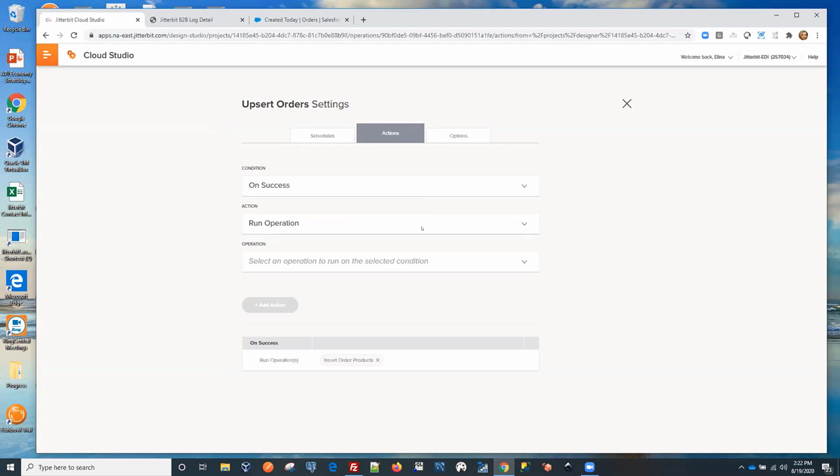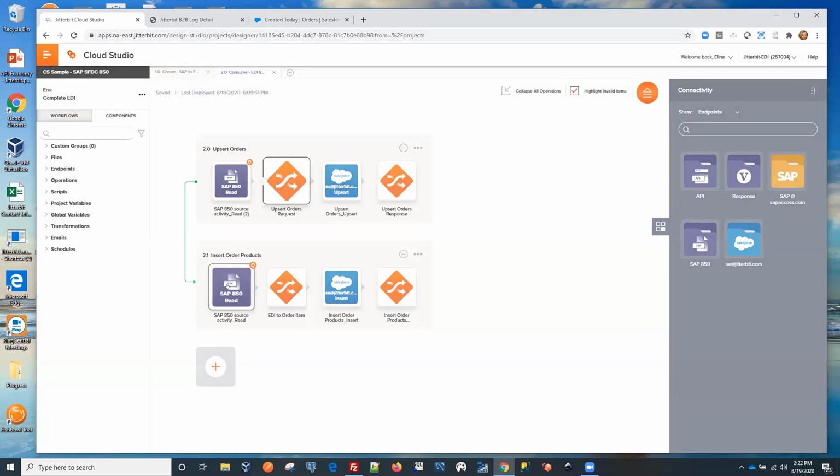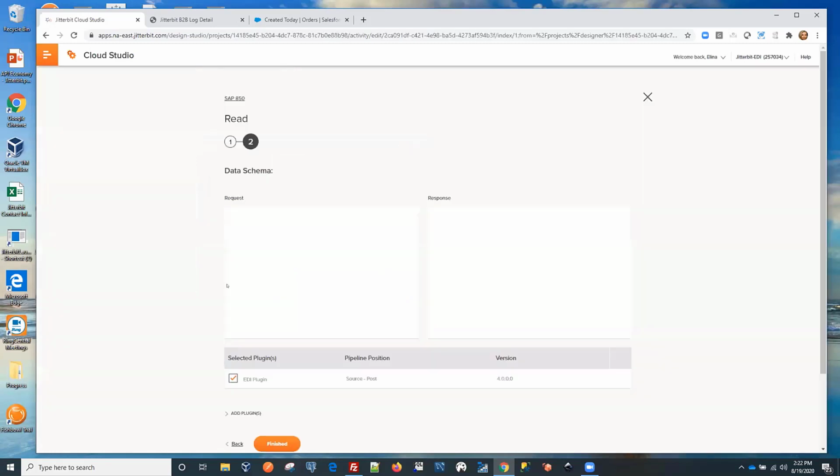Then we also have, and this is an example of the second use case where we need to have two operations, but they are connected with condition on success. So what this is saying, as soon as the first operation is complete, we're going to run the second operation. And this is the operation that's listed here. The other options, you can have the timeout setup, you can have chunking. So if you want to enable chunking, if you have large volume coming through, you can do that here as well.